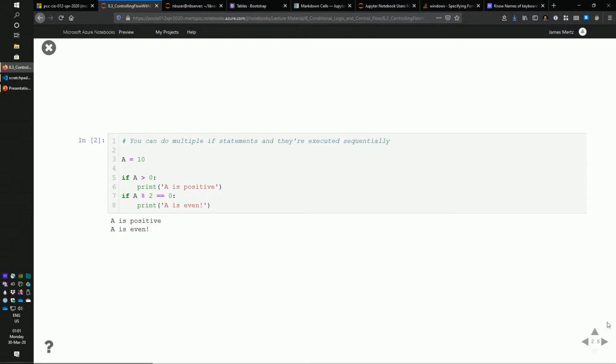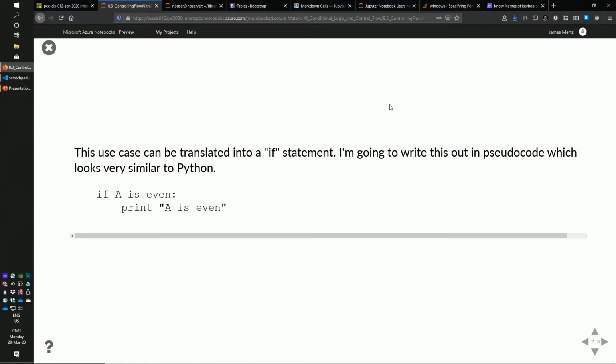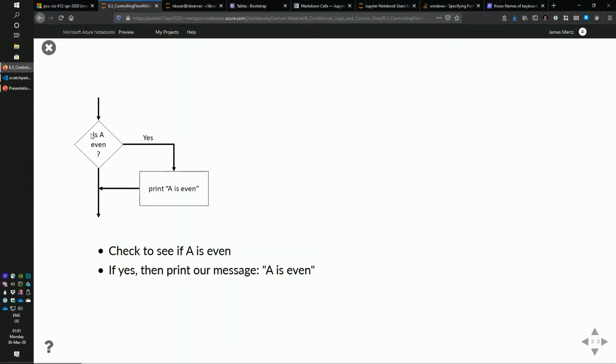Let's go back up to our diagram here. When we do another if statement, it's as if we created a whole new diagram for this, ran and executed it, and then placed it right here. So we're going to check if A is even and then check if A is positive, and we move on. Let's see how we implement that in Python.